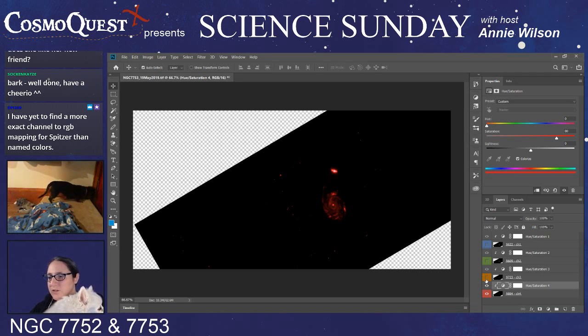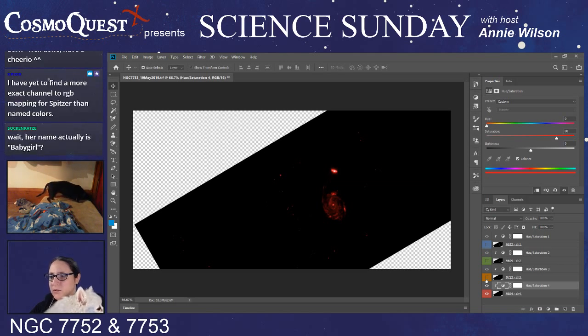DPI says, I have yet to find a more exact channel to RGB mapping for Spitzer than named colors.